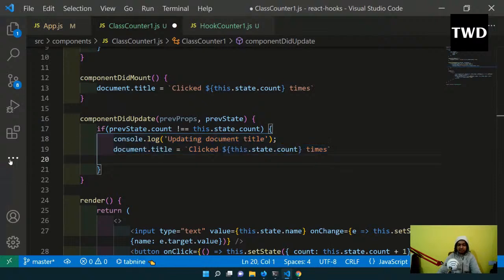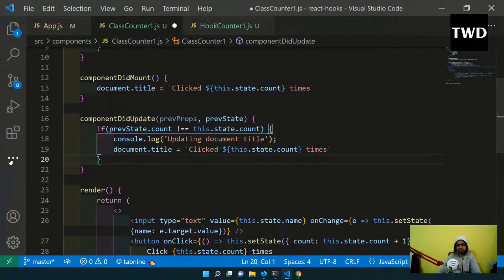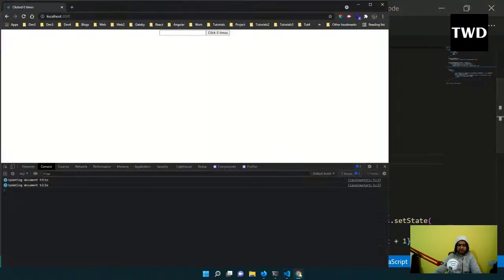What does that mean? Suppose the previous state was 2 and the new state is also 2, because we have not changed the count, we have changed the name, so this will not run. But suppose the previous state is 2, and I have actually clicked on the button, so now the real state is 3. So 2 is not equal to 3, then it will run. So that is how we are going to do conditional rendering.